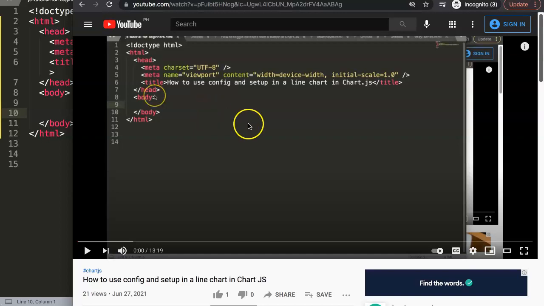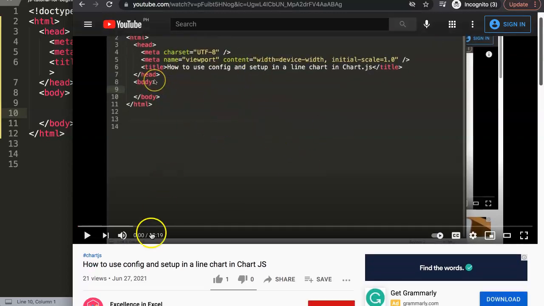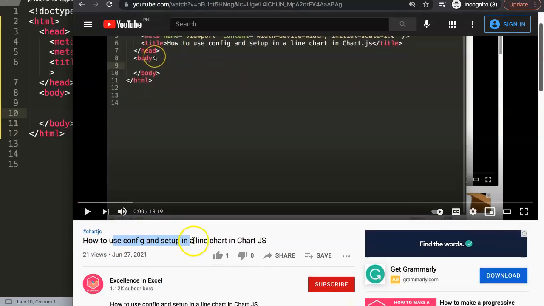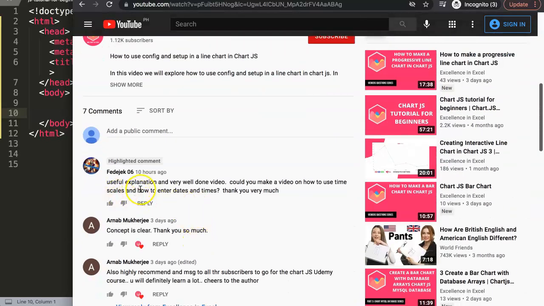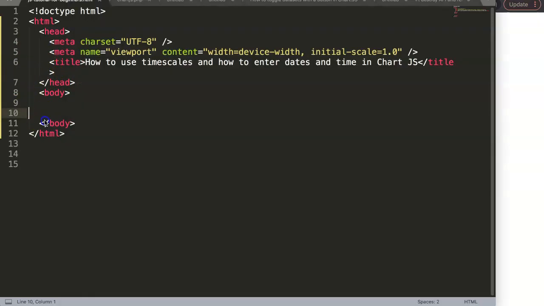It was from one of my other videos here, which I also recommend to explore, how to use the config setup for the line chart. And in here, FeatherJack06, I'm not sure if I say your name correctly, so sorry about that, asked the following. Useful explanation and very well done video. Could you make a video on how to use timescales and how to enter dates and time in chart.js? Thank you very much. Yes, of course we can, and let's start to explore how to do this.